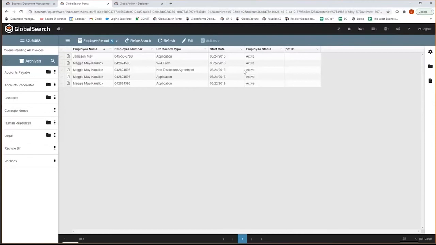What are index fields? They're really for two purposes, right? Number one, for you to find. But remember we talked about GlobalCapture, where we can capture some of that data, we can capture some of that information off that document. Well, we can use that data to populate this information as well, which I'll demonstrate here shortly. Okay.